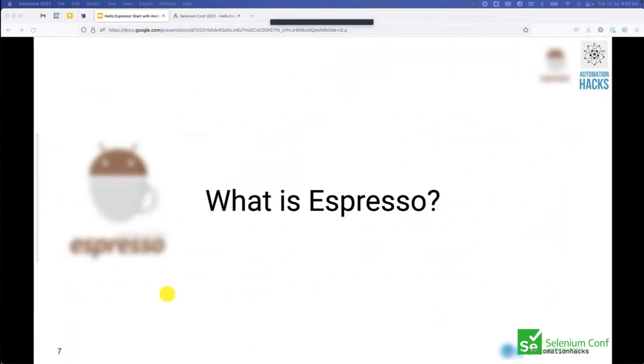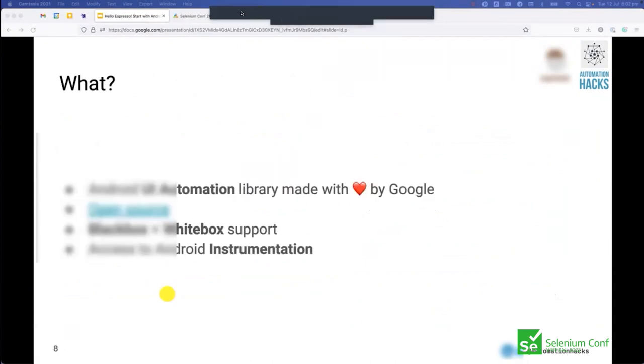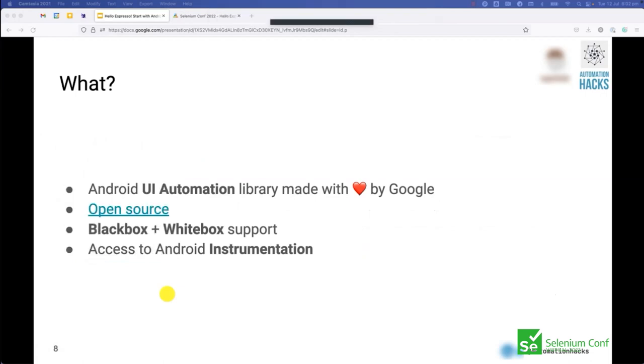Wonderful. So now with all of that out of the way, we can go right into what Espresso is and dive deep into it. Naturally, whenever we are learning a new framework, we have to understand what it is. So for people who are new to it, it's a UI automation library.